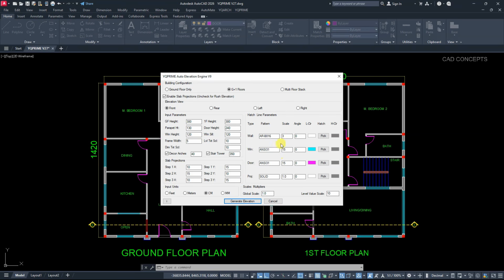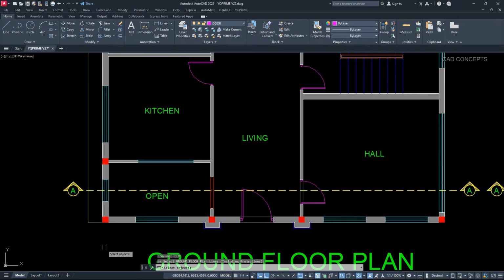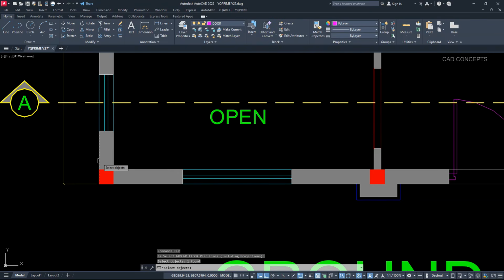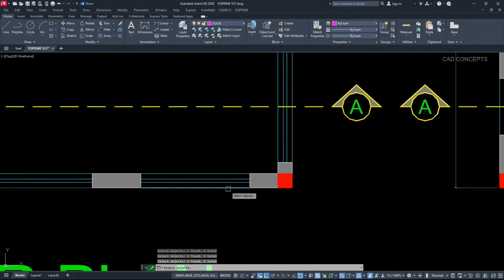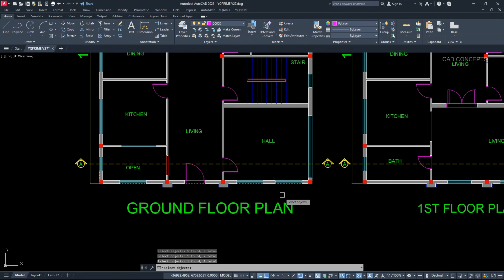So hatches for your wall, window, door and projection, you can keep from here. This DCL you have to experiment with multiple times, okay. Generate elevation and just click your wall, door, window and projection line. A very important thing you have to understand here: your door must be a separate layer with the exact name door, and the same for window also, okay. So the first floor plan is selected, right?